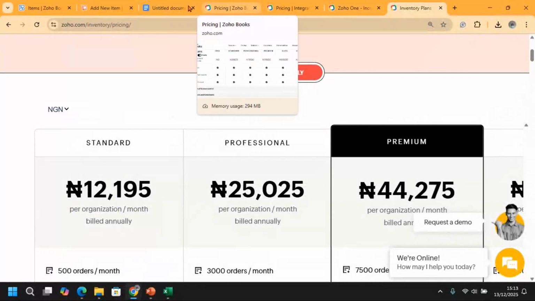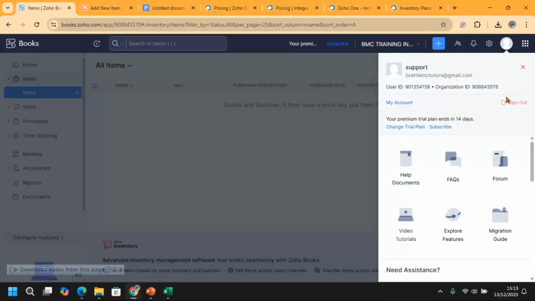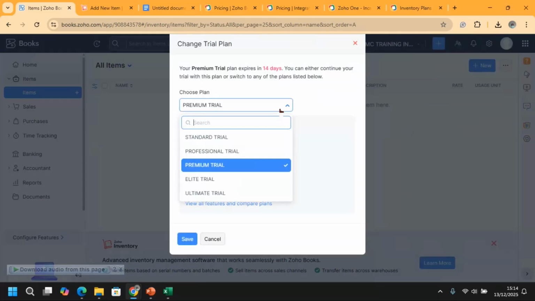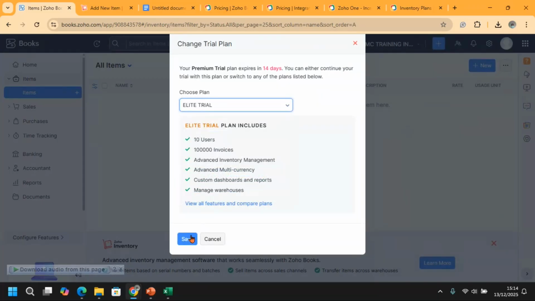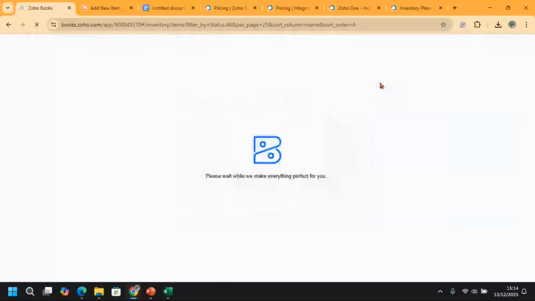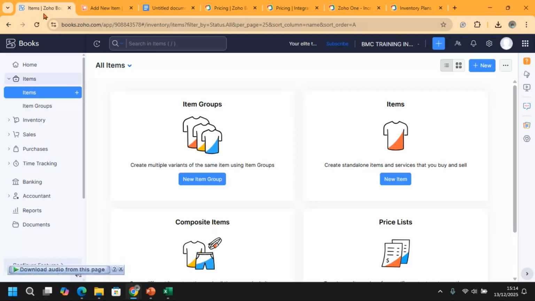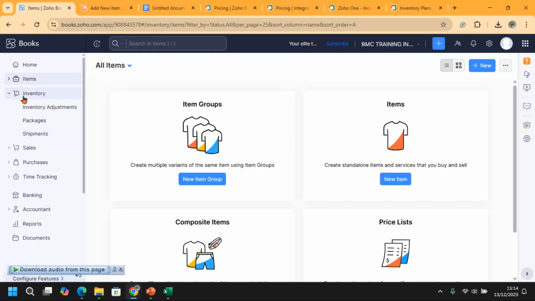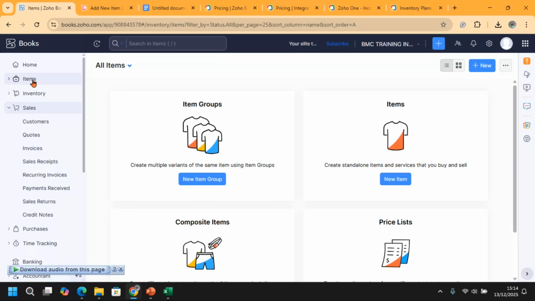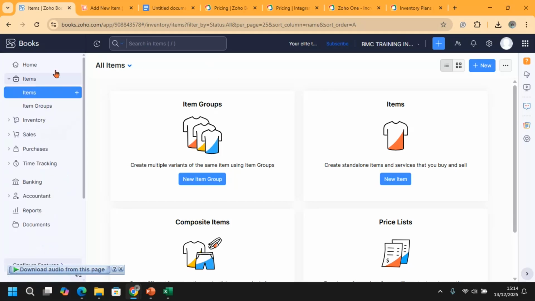Now, let's quickly go back to this and let's see how you can migrate. I want to change my trial plan now. And this time around, I need to use Elite. So it means that when I change to Elite, I don't need to go to my Zoho Books again, Zoho Inventory again. From inside my Zoho Books, I can do everything. You can see that inside my Zoho Books now, I now have advanced inventory. Inside my Zoho Books, I have inventory now. I have sales. I can do everything I like inside my advanced inventory.